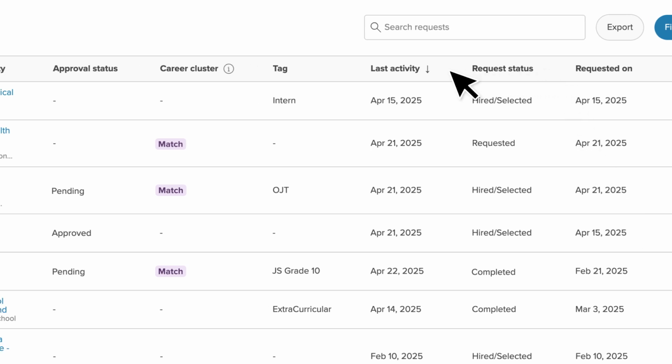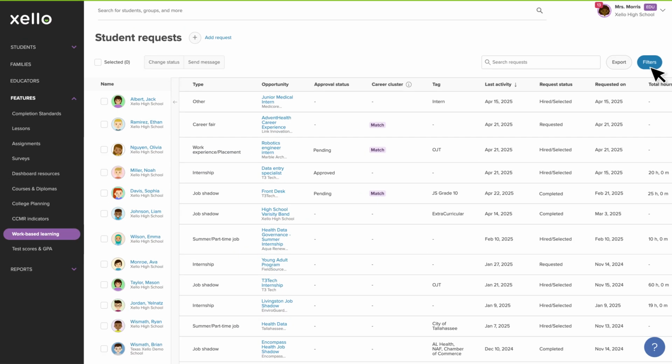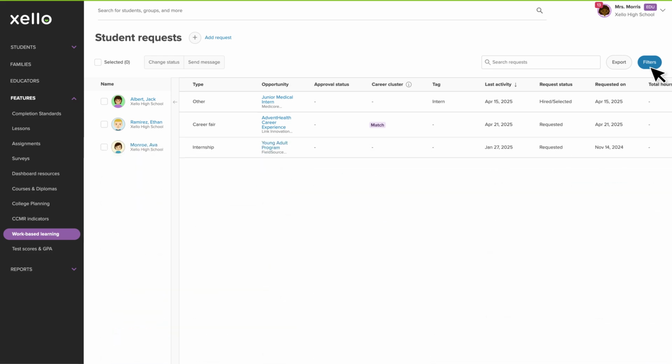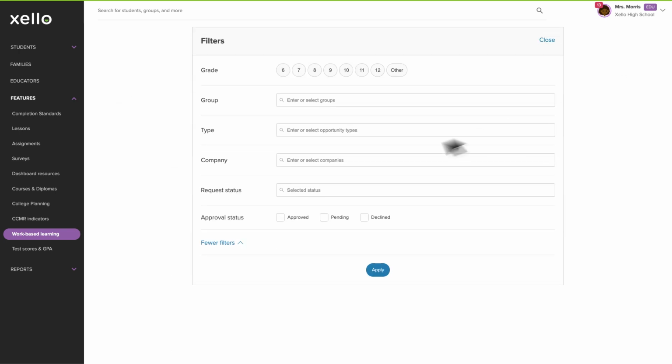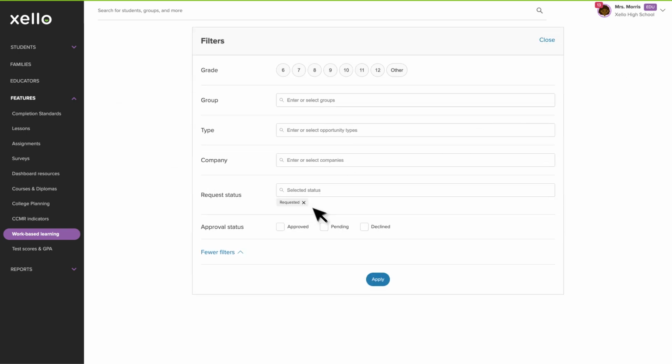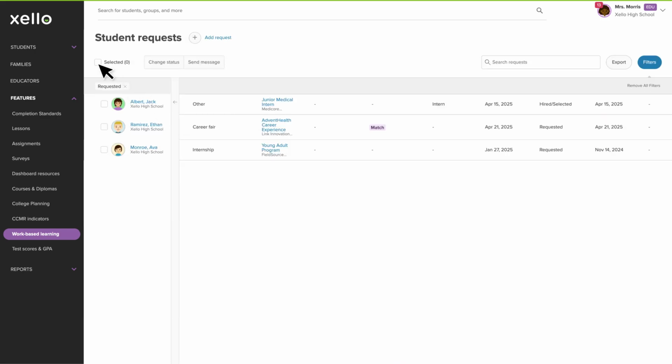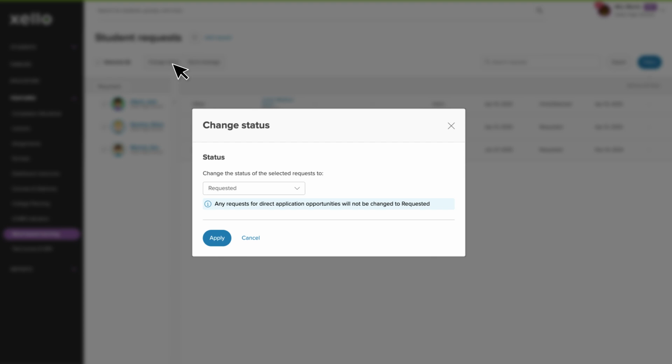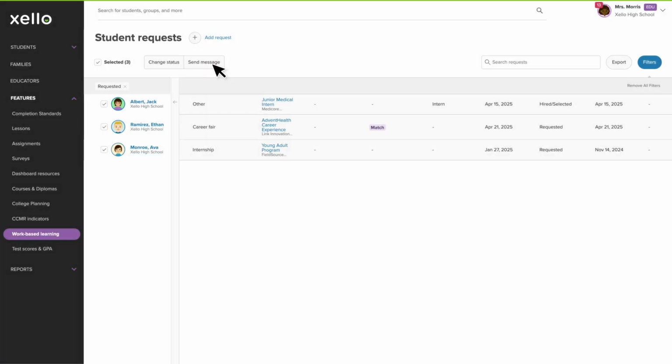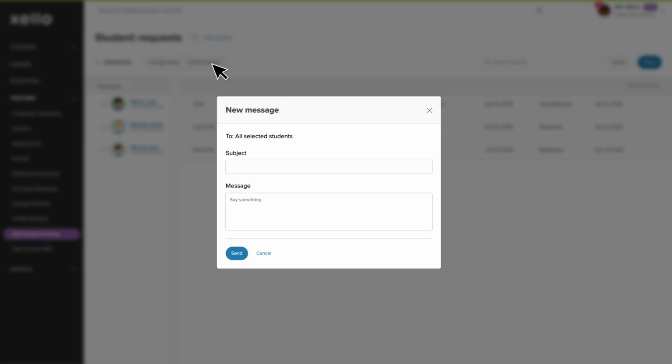The list is sorted by last activity by default, but you may find it helpful to sort the list another way. You can also make your work easier by narrowing the list with filters. A shorter list can help you change the status or send a message to multiple students at once. To do this, click the Filters button and select a request status you want to update. Then select all the students in the filtered list and change their status. Or send them a message to encourage them to take next steps.